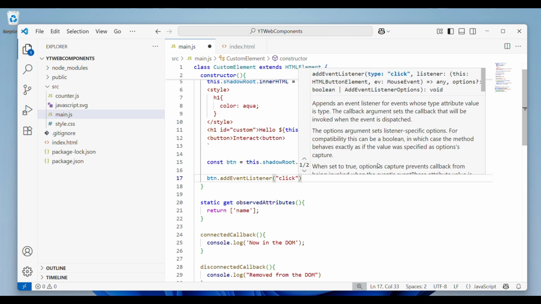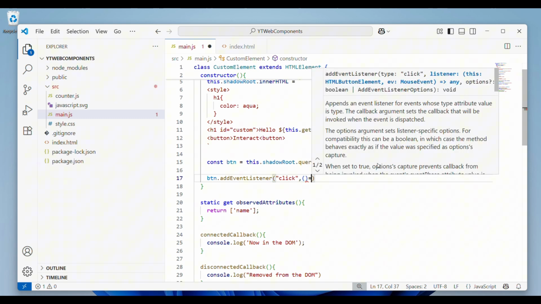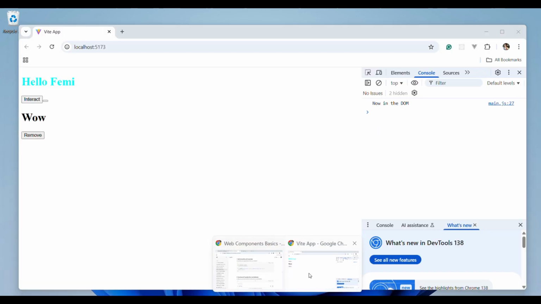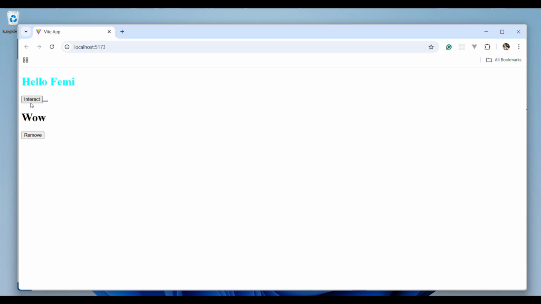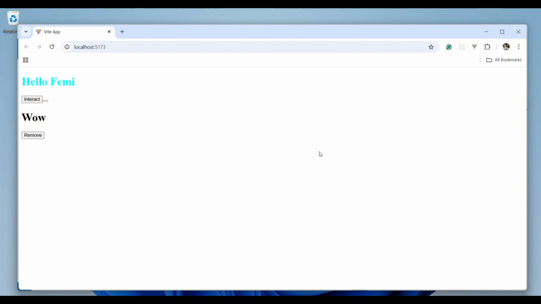Then what do we want to happen when we click? We'll just do an alert. So we just do alert, "It is clicked." All right. If we go back, let me just close this, and then you can see it is clicked. So that's a way of adding interactivity to your web component.